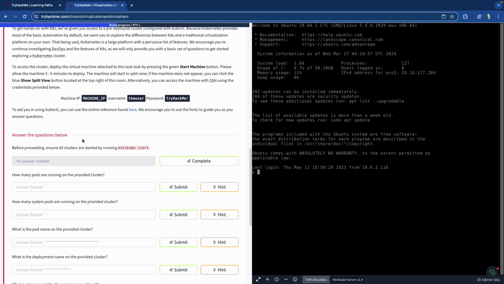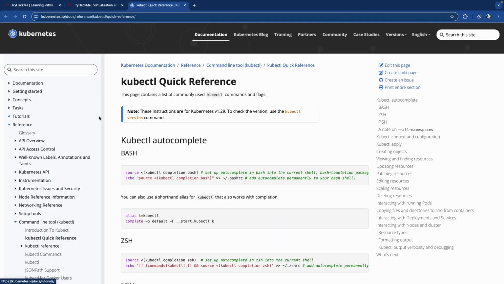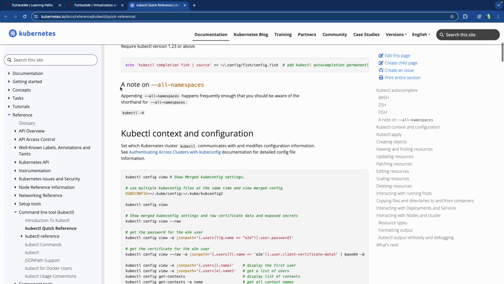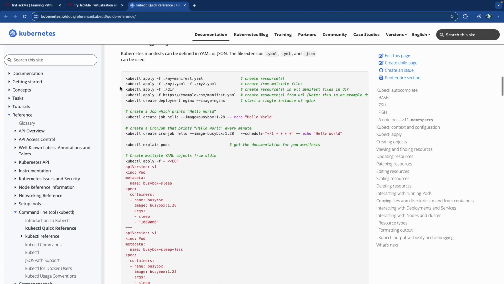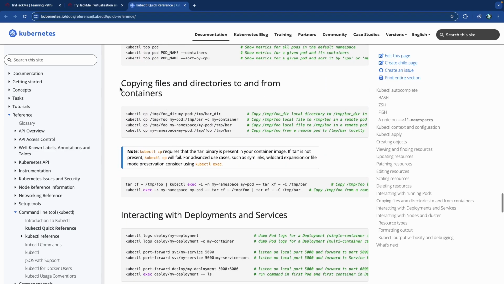So let's do it. All right, while we are waiting for this thing to fully load, there is a little reference link that they've given us, which takes us to the Kubernetes quick reference guide here. And so we can run a bunch of different types of commands to get access to a bunch of different types of things using the Kubernetes command line.